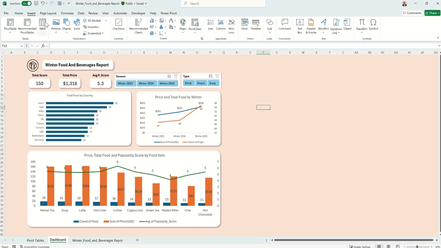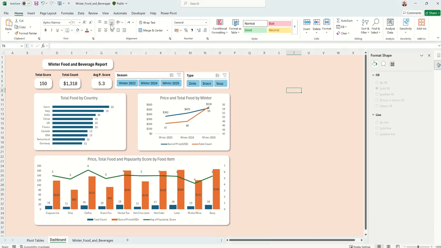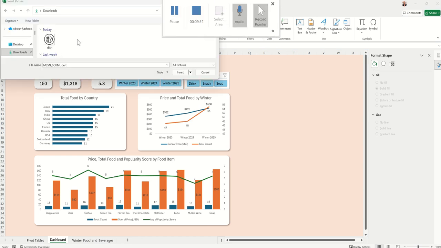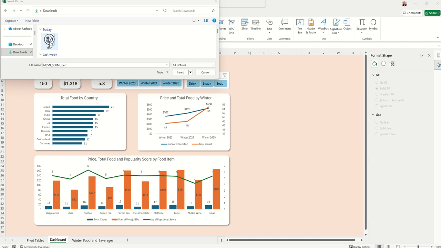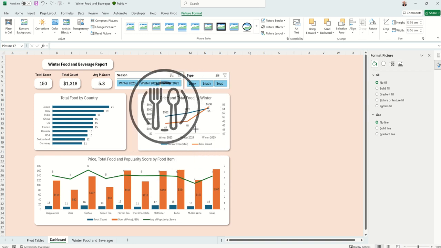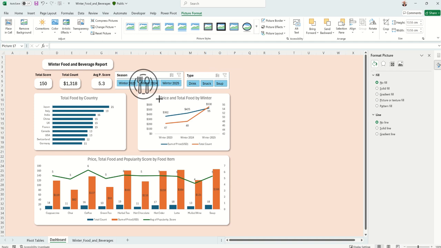So for me, I'll come to insert, picture, from this device. Okay, this is the wrong one. Yes, from here, insert picture from this device. You come to your download where you have your icon, then you pick it. Yes, you can see I have it here, very big. Then I hold my shift. Always hold your shift to reduce an image so that it reduces uniformly. If you don't hold shift, the alignment may not be good. Then put it here.